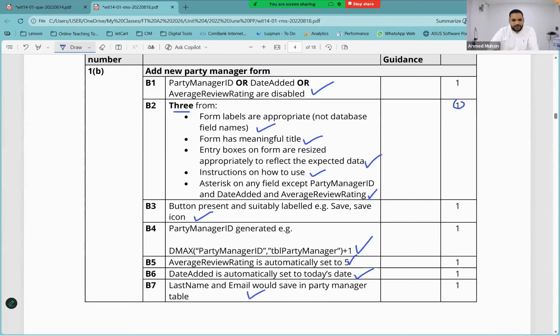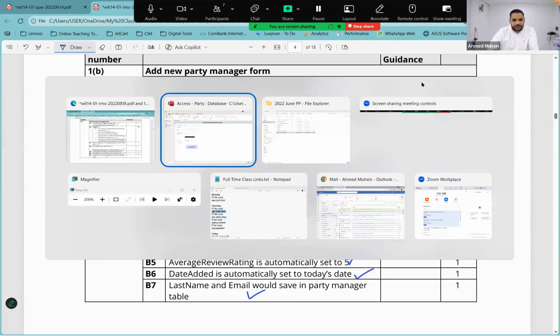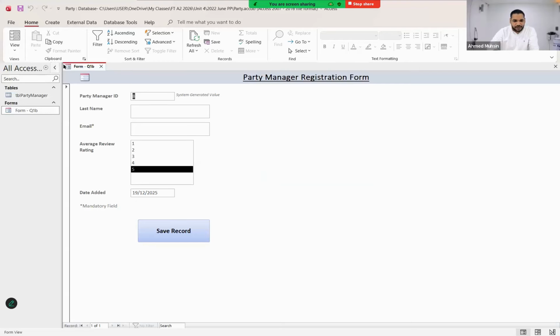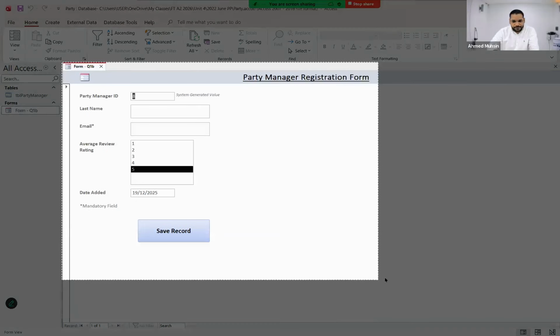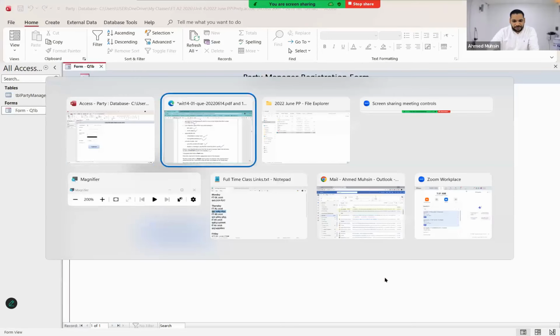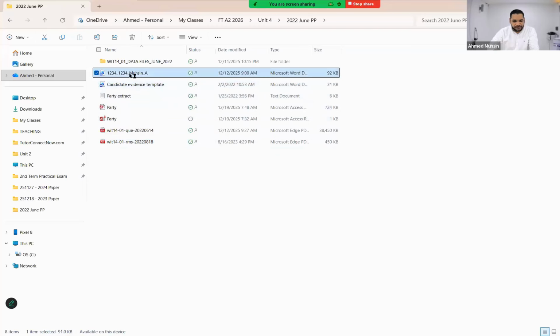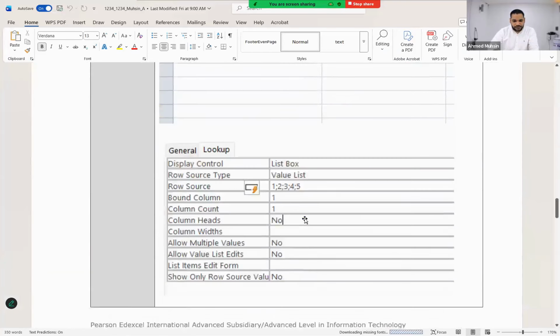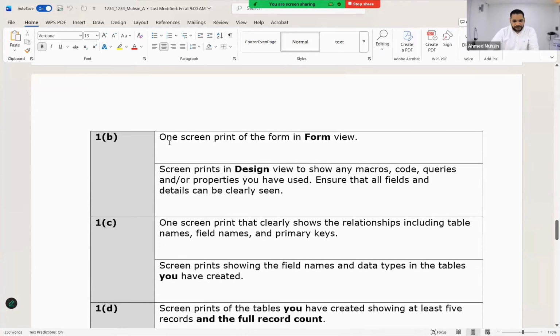Okay, right, super. With that in mind, can you all go ahead and take the screenshots? So number 1, they want a screenshot of the form in form view. So we go into form view, Windows Shift S from top to bottom, and we paste it in our evidence document. So we paste it over here. One screen print of the form in form view.